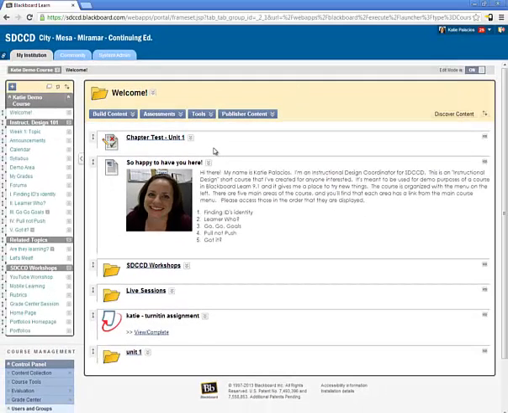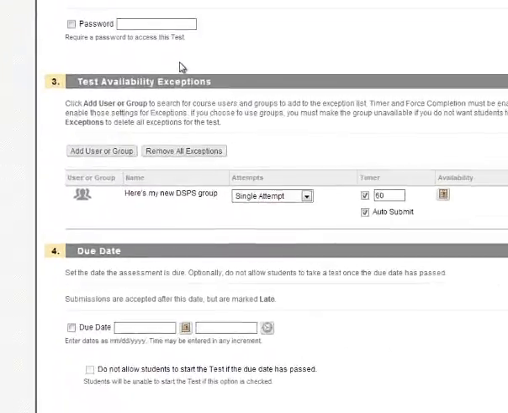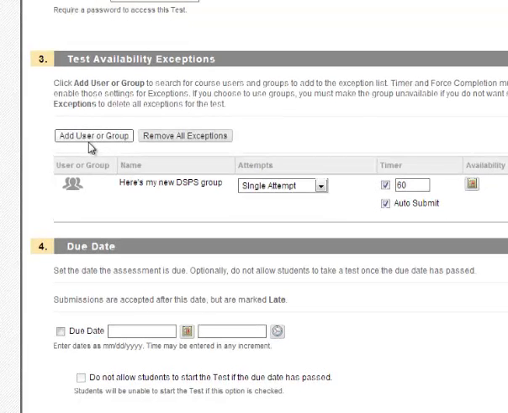So these test availability exceptions are new to the test options page. Again, edit the test options, test availability exceptions. You can add them as individual users or you can add them as groups. I wanted to show you that group option in case it saves you some time in your course, but you certainly have the option there.